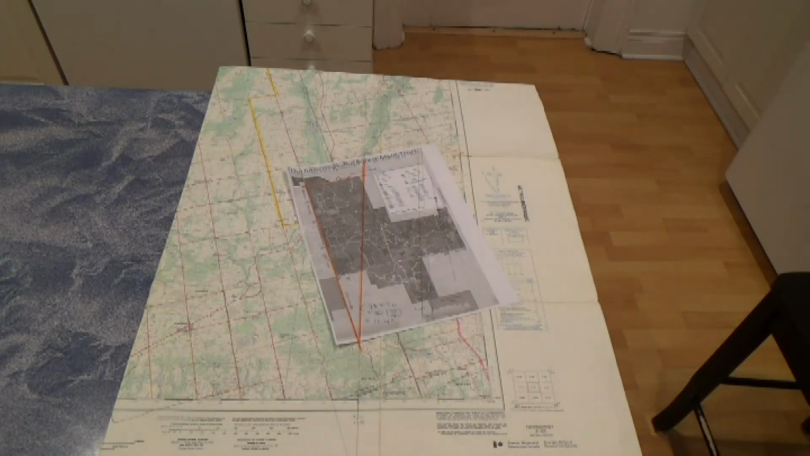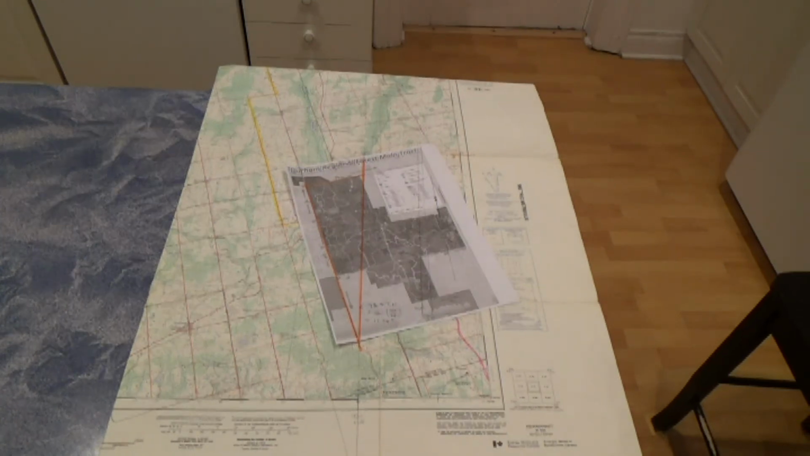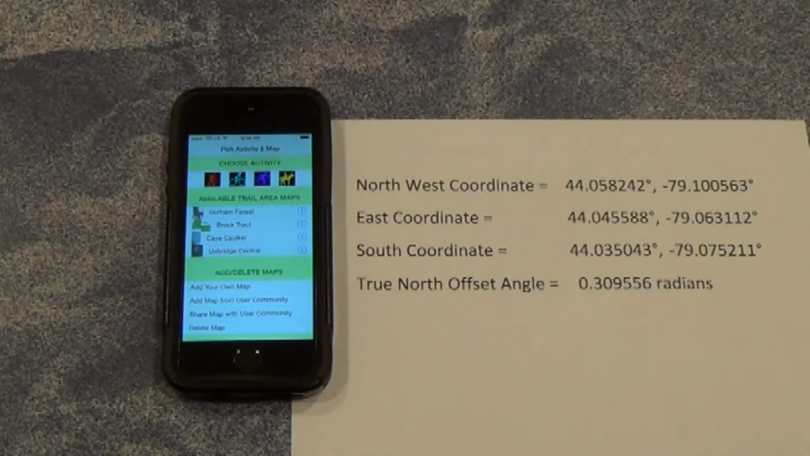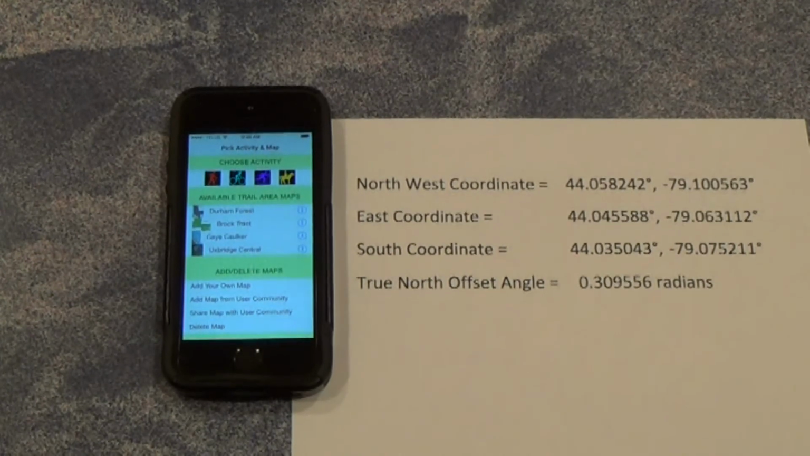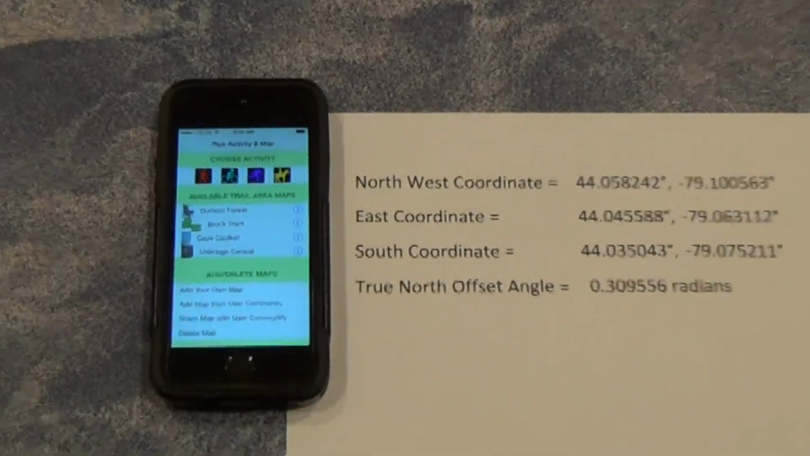So I'm now going to go on and just show you how we enter the information that we've collected into the app so that we can get it in there and use it. So here we have the final step of the process. You can see on the right hand side the information that we've collected, the coordinates and the offset angle, and on the left is the phone with the opening page of the app. I'm just going to zoom in there so you can see closer.